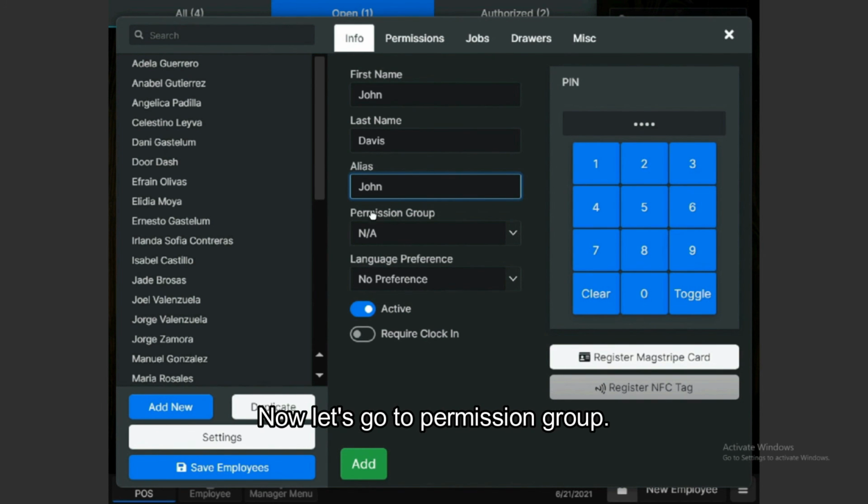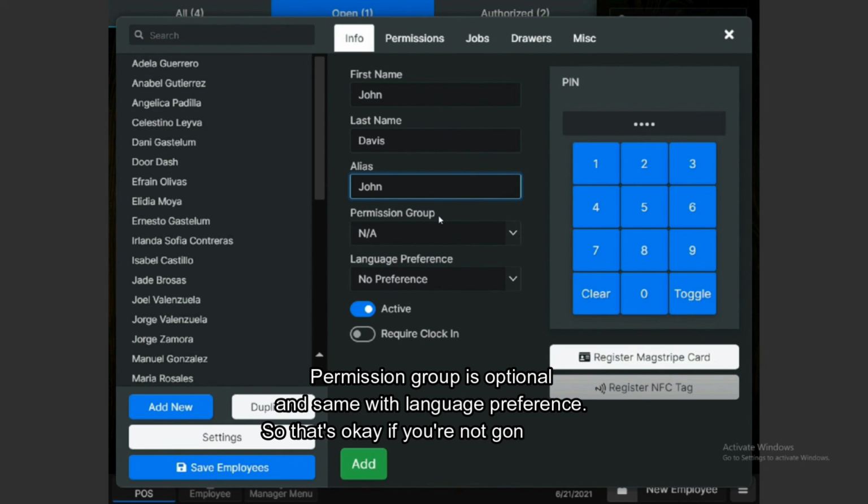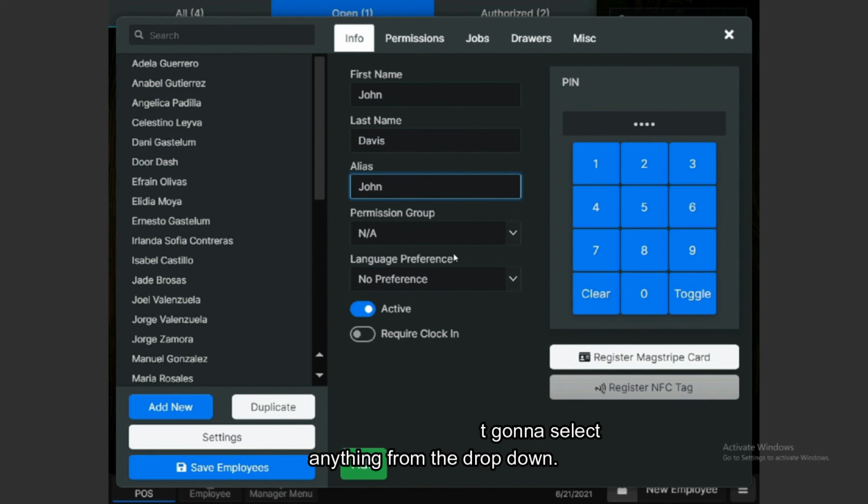Now let's go to permission group. Permission group is optional, and same with language preference. So that's okay if you're not going to select anything from the drop-down.